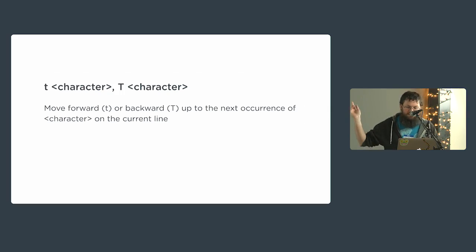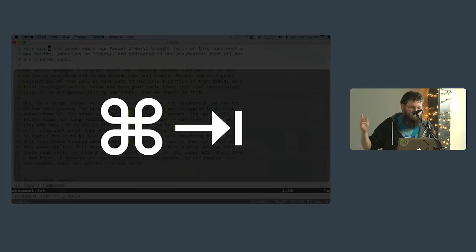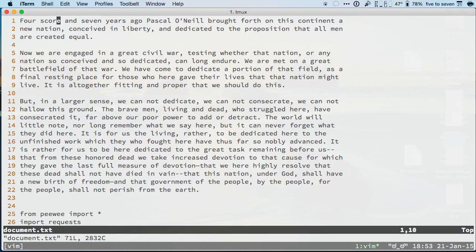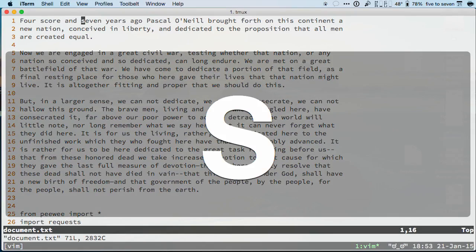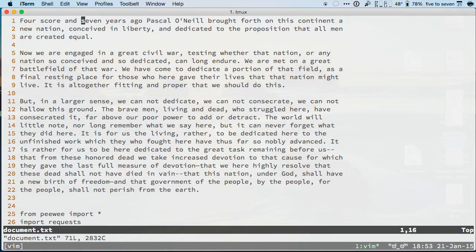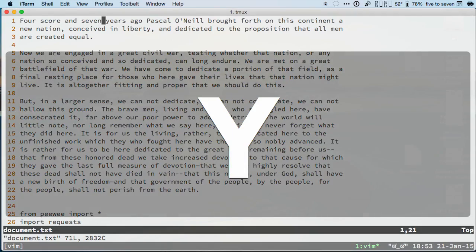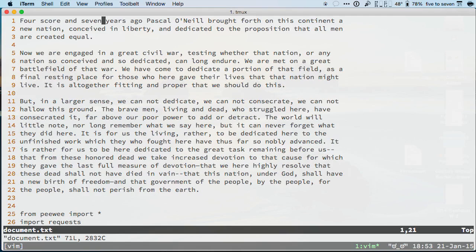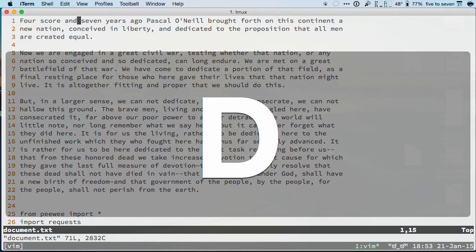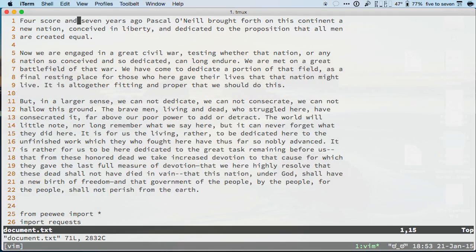Okay. T works the same way. But instead of going, so like when I did FS, I went onto the S. TY takes me right up to the Y. I don't know why they did T. I honestly don't. But F will put you onto the character you're looking for. T takes you right up to the character that you're looking for. Okay? Cap T works the same way, but again, going backwards.